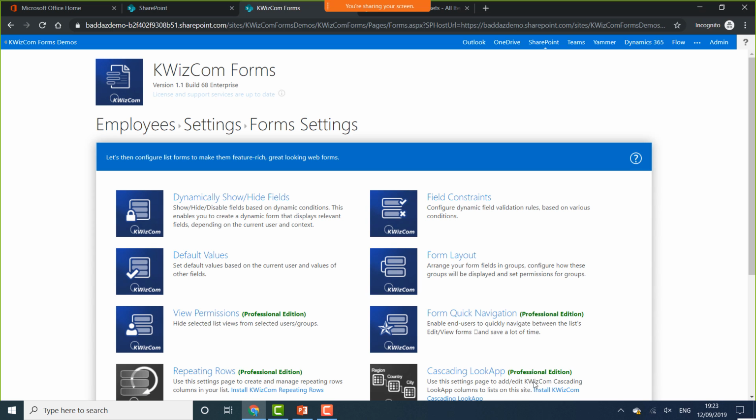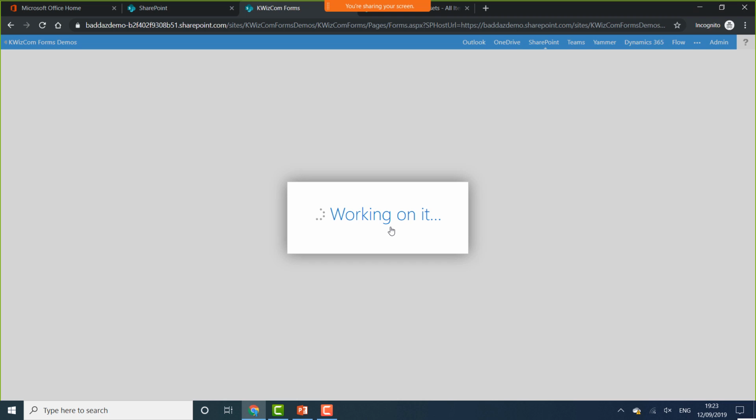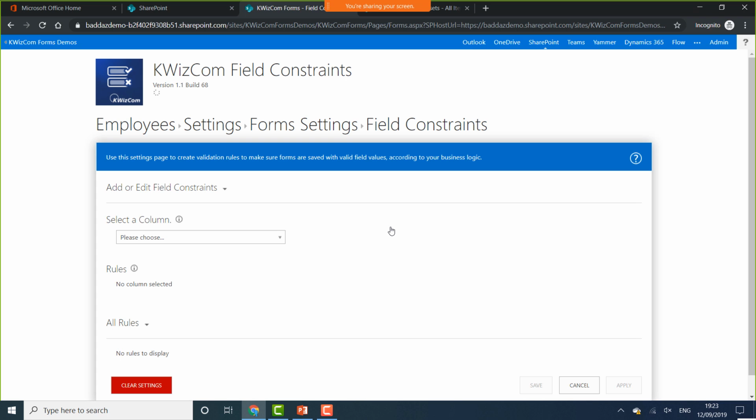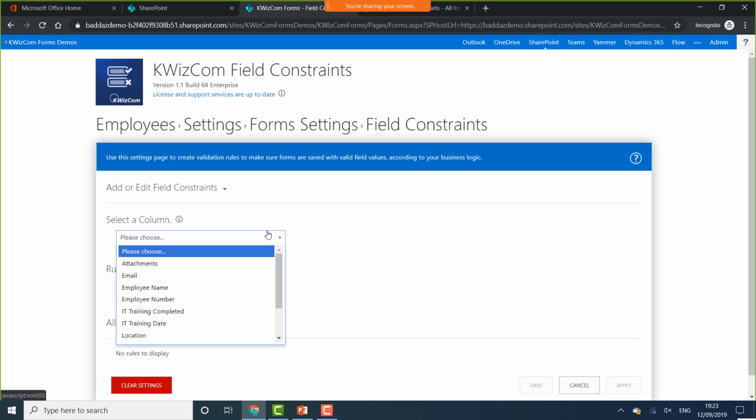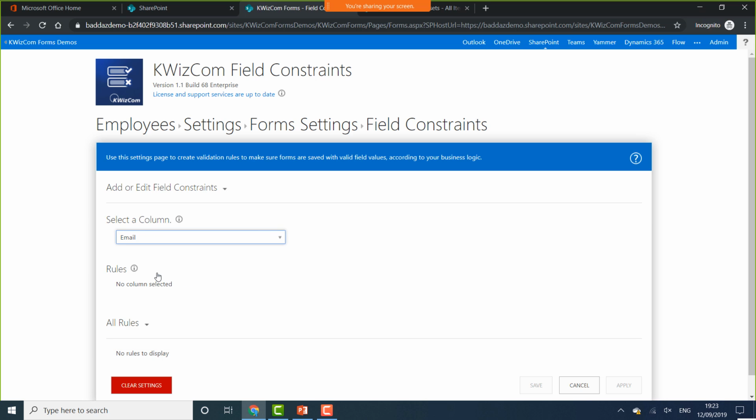And then I'm going to have a little look at some validation. The first one is field constraints, ensuring that data is entered in a manner which we want. Now we could do an entire webinar just on this option. And if I select this field like employee email, I can then start to apply different rules about how I want the data to be entered and what I want to happen if it's not entered correctly.